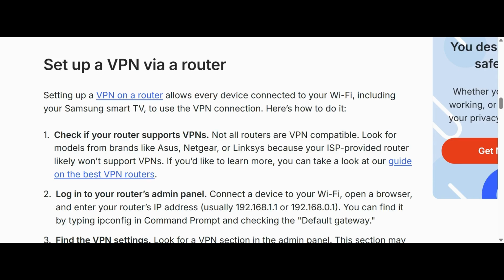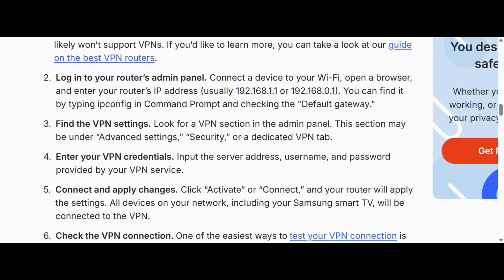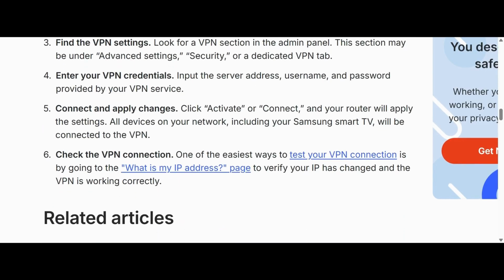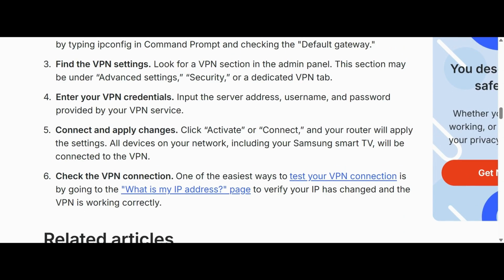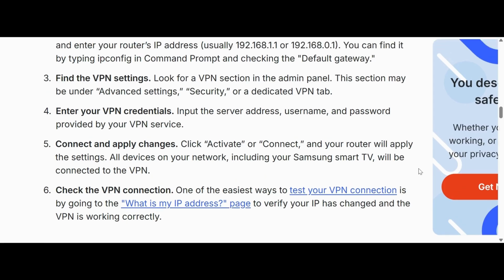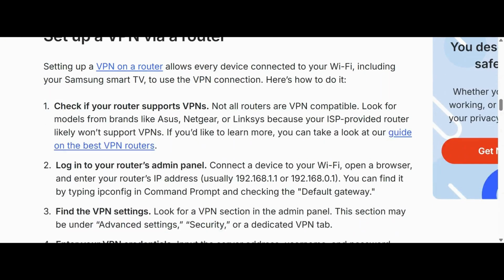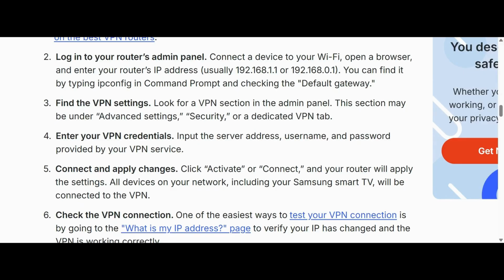After your TV turns back on, open any streaming app and test it. If everything is set up correctly, you should now be able to access content that may not have been available before. If you want full VPN protection instead of just streaming access, the next option is setting up NordVPN on your router. This means every device connected to your Wi-Fi, including your Samsung TV, will use the VPN automatically.